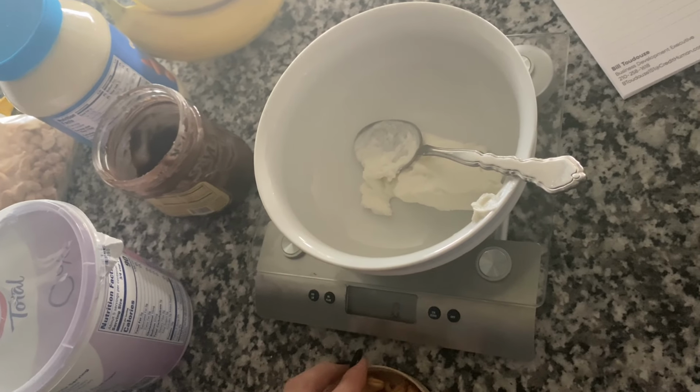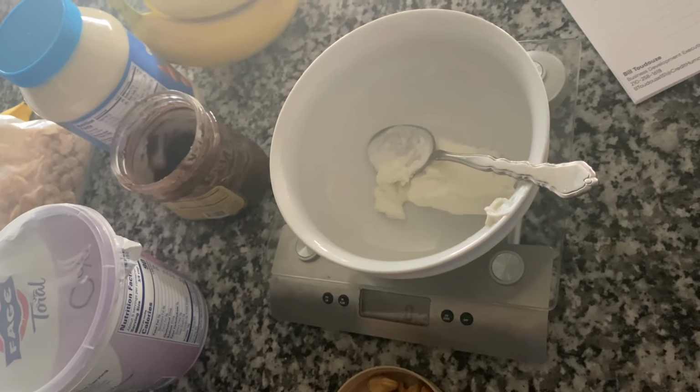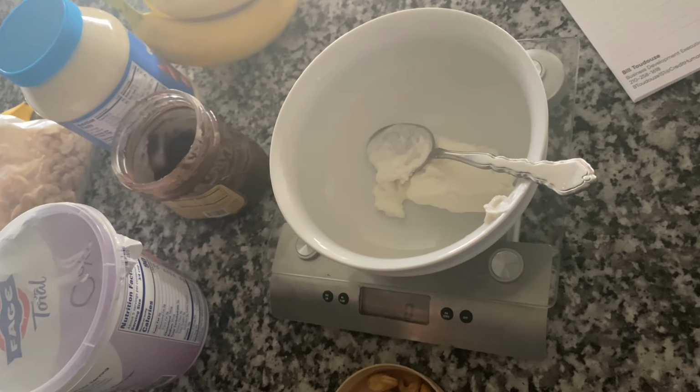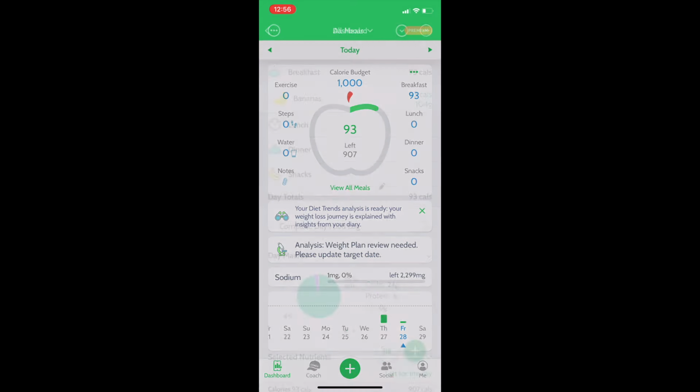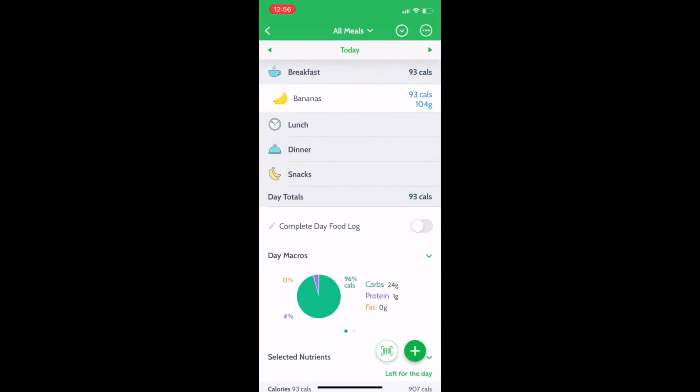So if you're not comfortable with grams, you can do that. I'm the most comfortable with grams. I love to weigh with grams. I've been doing that for years, so I'm most comfortable with that. So as you can see, we already weighed the bananas. They're already logged in the system, already in the app.